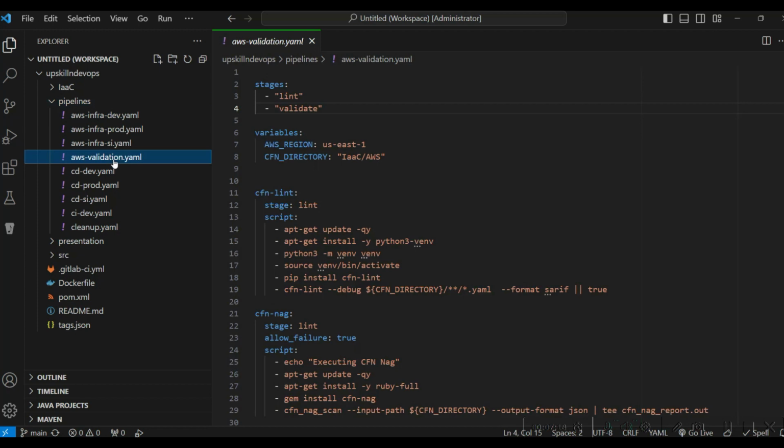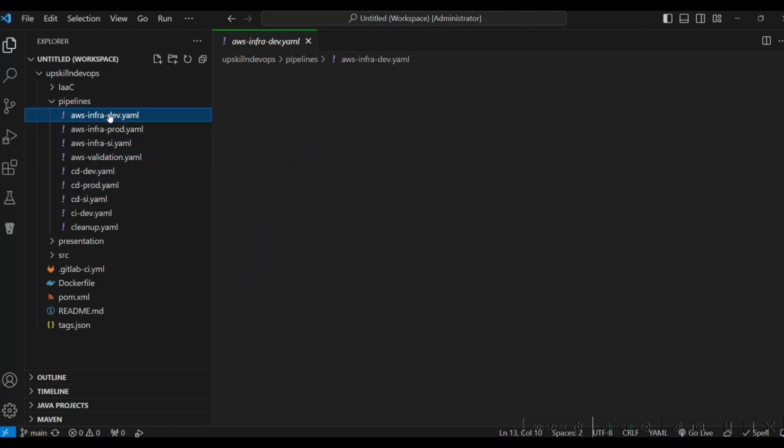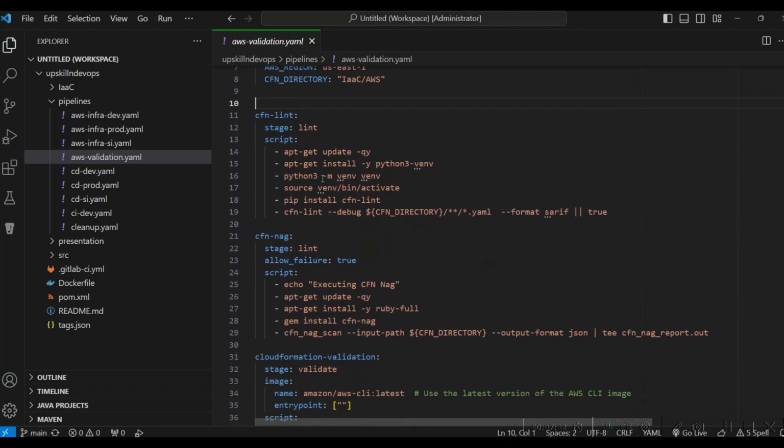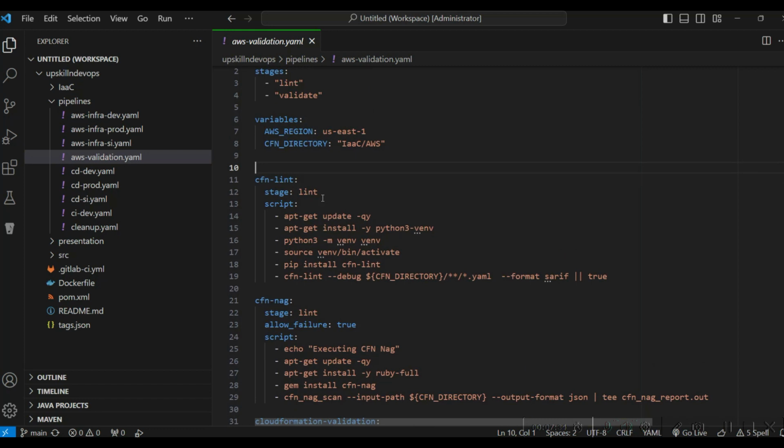Yeah, this is AWS validation and AWS infra deploy. Let me explain AWS validation. Here we have two stages, one is lint and the other one is validate. In the lint, it will do the linting of your application. So just go to the script. What is contained in the script?